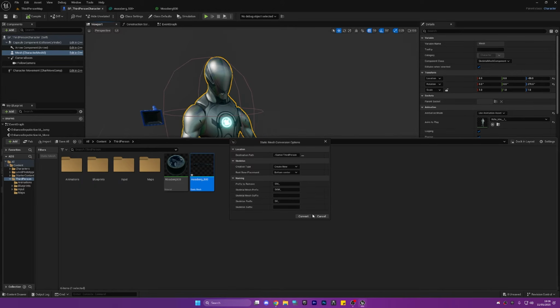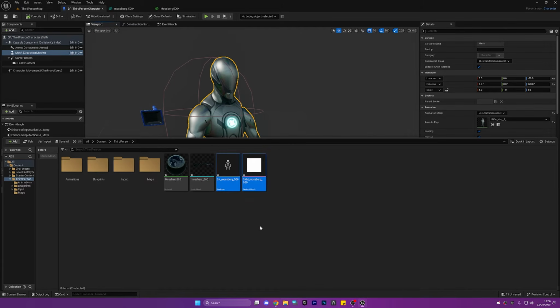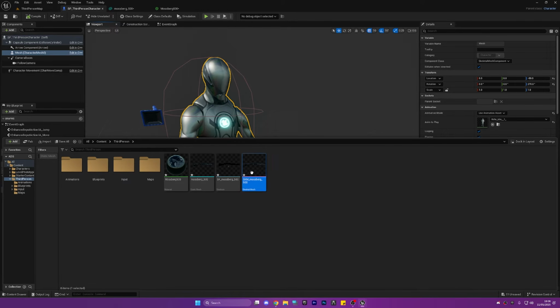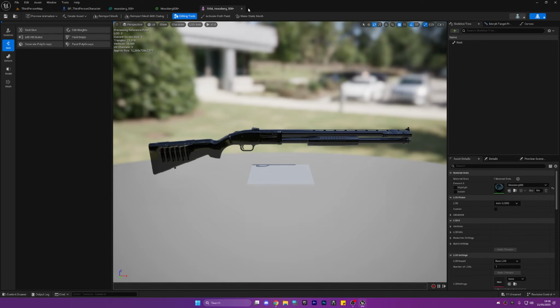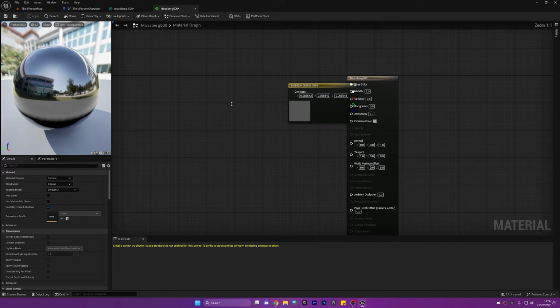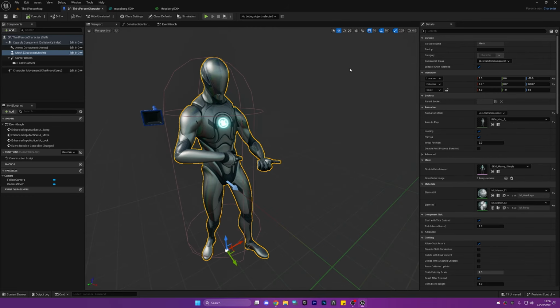Okay, so what I'm going to do, just going to convert the shotgun to a skeletal mesh before we begin. And wait for this to load, and you can see it's just turned into a skeletal mesh, basically the exact same. But we'll add some animations later in a different video to this, so that's why I'm doing it now.